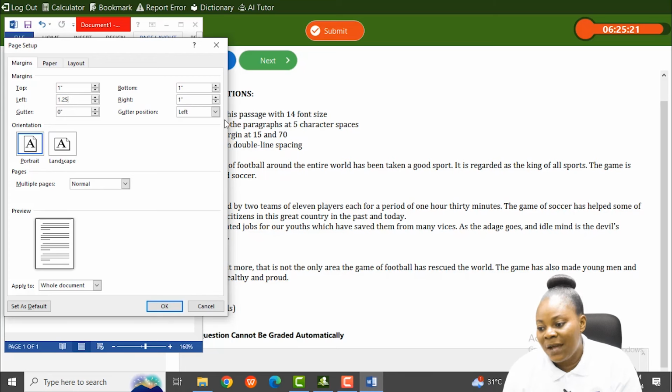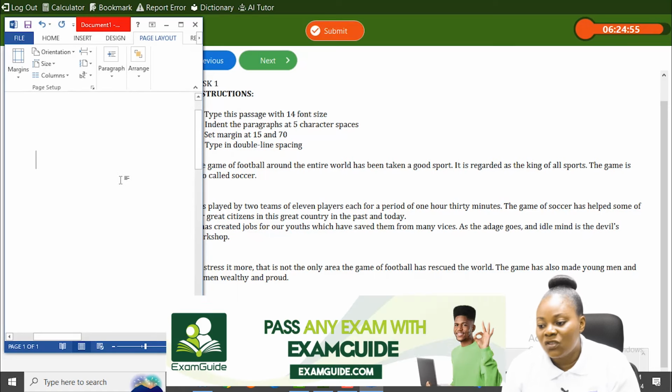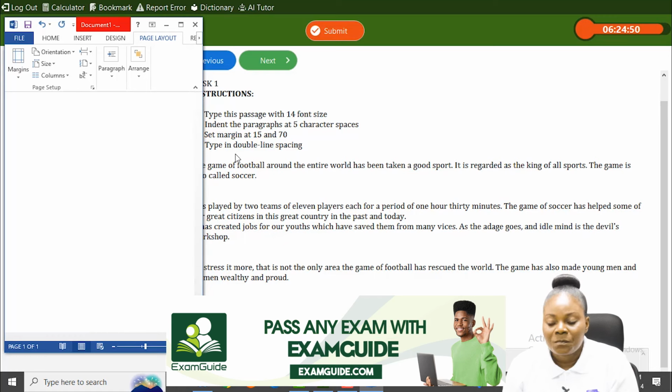1.25. Your left and right margin should be the same, 1.25. This is also another appropriate margin that you can set. And like I said, you can also decide to use 1 for top, 1 for bottom, 1 inch left and right. So once you are done with this, you click OK. It has set appropriate margin for you. Then the next instruction says type in double line spacing.